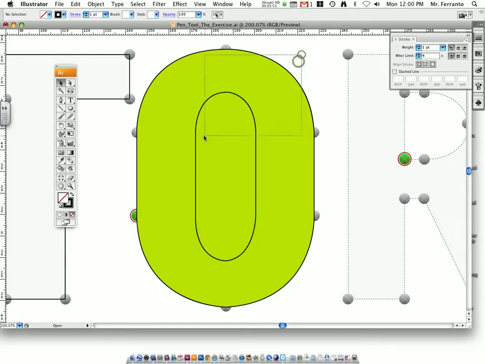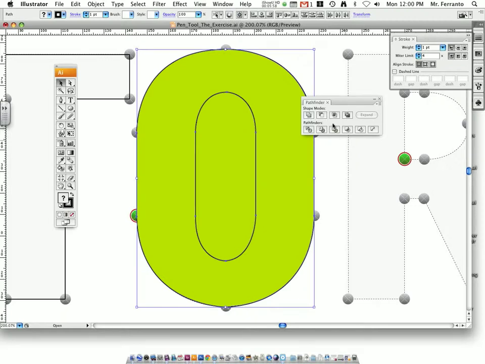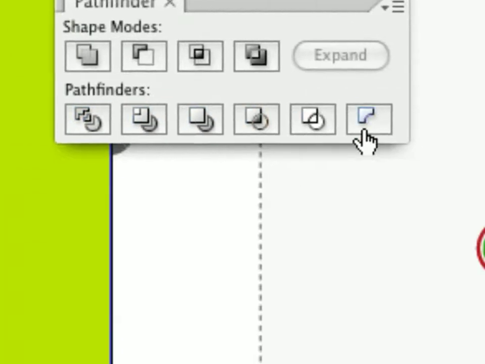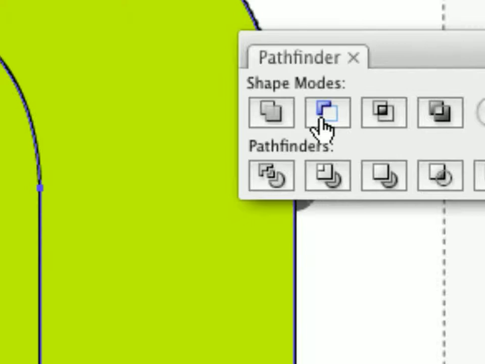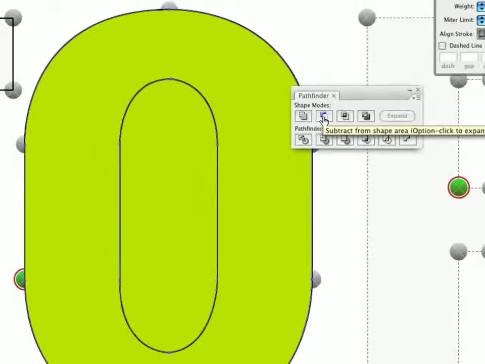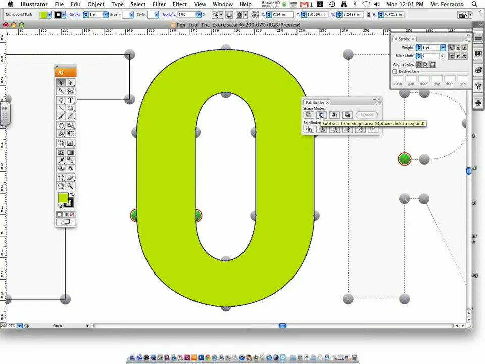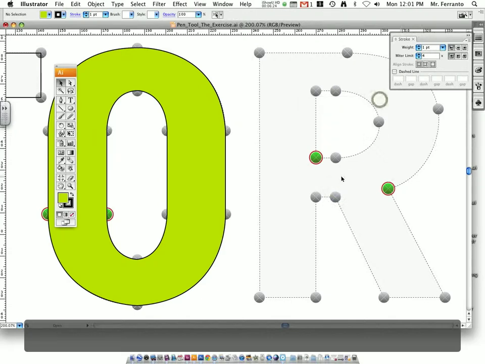So what we're going to do is select both shapes and go under Window and look for Pathfinder. And what we're going to look for are two buttons this year. The rest of these buttons you might learn in Graphics 2, 3, and Advanced. But these two buttons right here are the ones we're going to learn this year. And the first one we're going to learn is called Subtract from Shape. And it says Option click to expand. So I'm going to hold down my Option button and click, and it cuts a nice little hole in my O. So now you would do the same thing to the R.